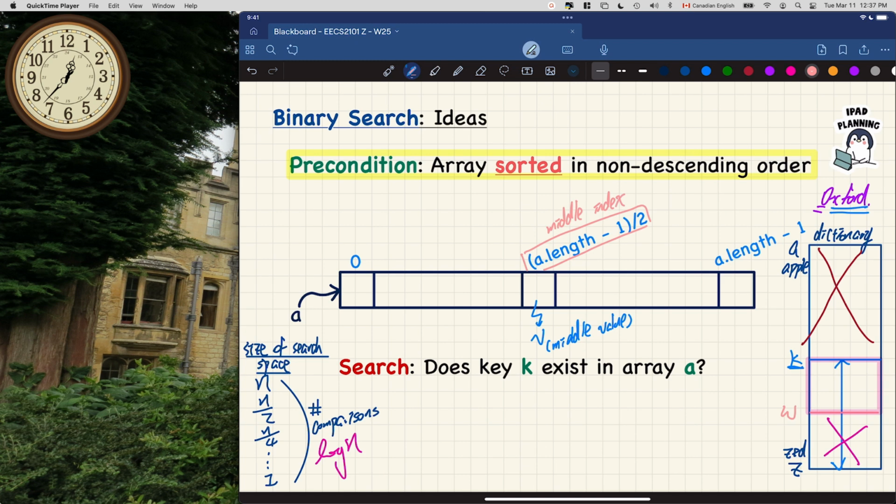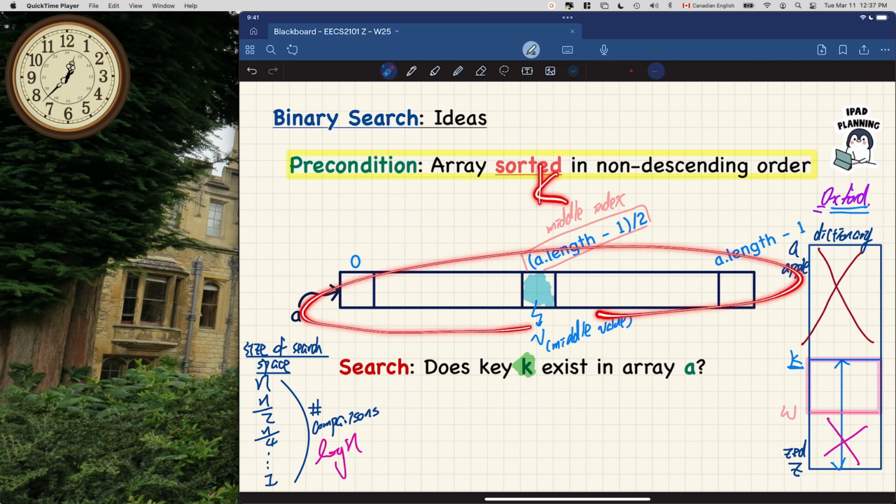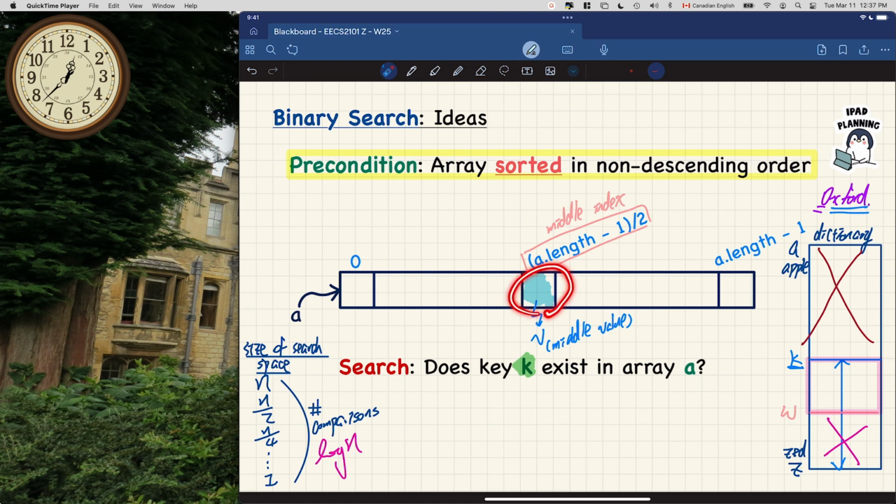Every time you go to a new search space, you have to recalculate the middle value and the middle index. But the calculations themselves are primitive operations, right? Okay, so let's say this part here is really the middle value over here. Let's say we're searching for the value K. We're searching to see whether K exists in the entire sorted array. Step number 1, calculate where the middle is. Compare V against K. So there are 3 cases. If K is exactly equal to V, we are done.